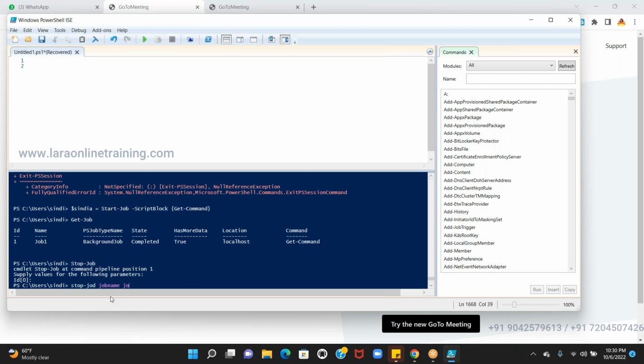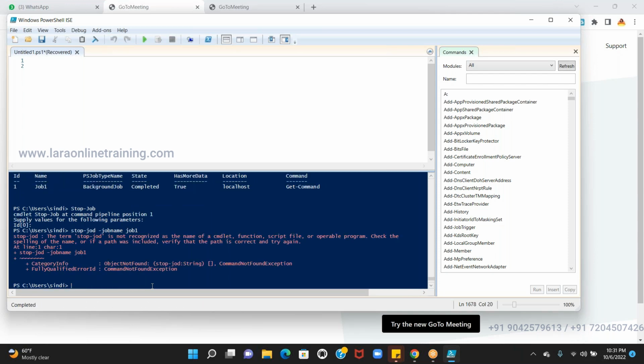Yeah, so it has to be within the switch. Whenever you pass it, it will be in a switch. Curly is good, but before you do that, when you mention the job name there, you have to use the switch hyphen. Hyphen is what you use when you call a switch here. And then the actual name. So here it's job one, you can use that. Hit enter. And remember the cmdlet is Stop-Job, not Stop-Jot. There's a typo there, so that's why you're getting the error.